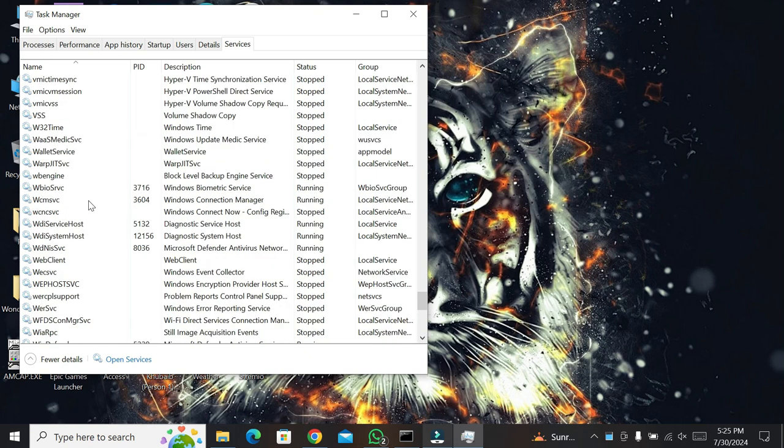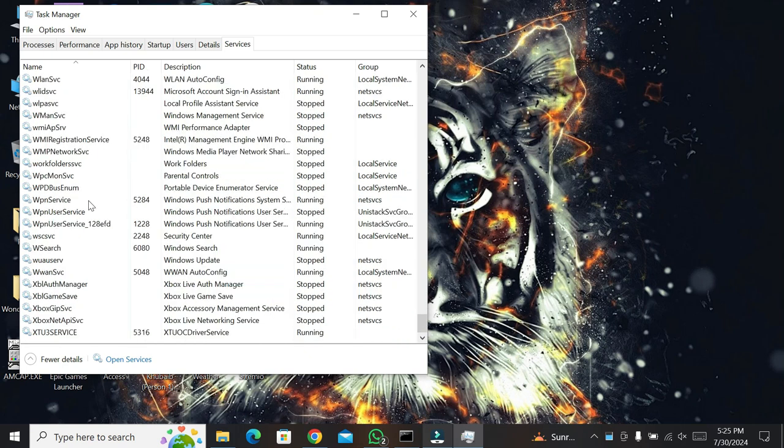Scroll down to the services that start with W. Look for Bookman SVC. Once you find Bookman SVC, right-click on it and select Stop. This will stop the service from running. You should see the status column changed to Stopped.